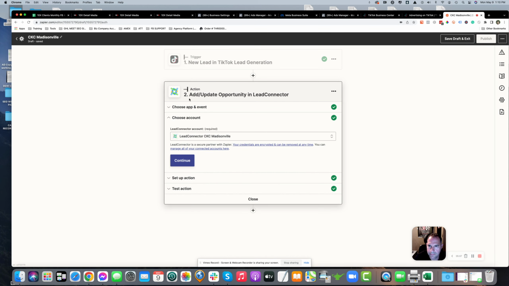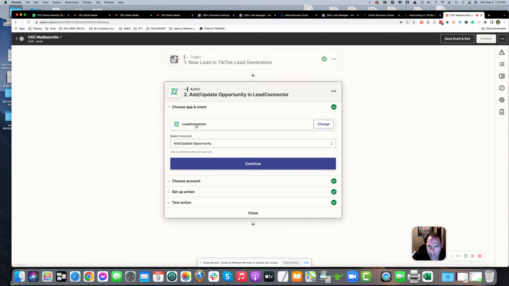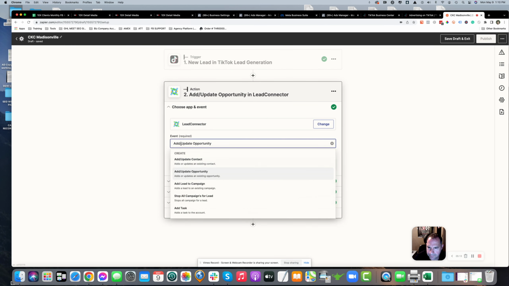All right. So in here, the next action is going to be choose an app and event, Lead Connector. And on this one, this is very important because you're going to have to go make a trigger in a little bit to make this work to add them to the campaign. So if you did campaign first, you would just do the opposite. Let me just take you through it this way because I already set it up in a particular way.